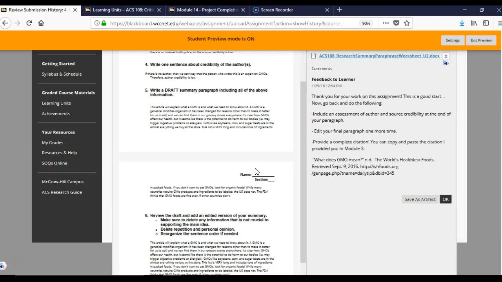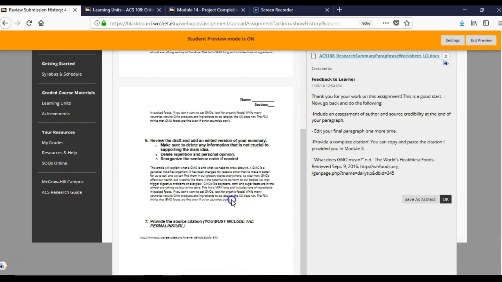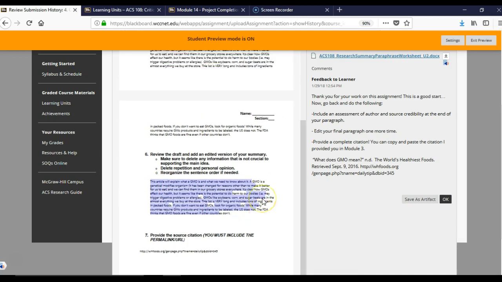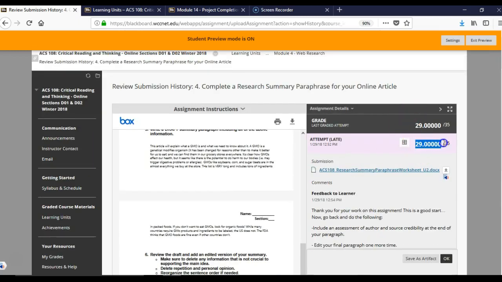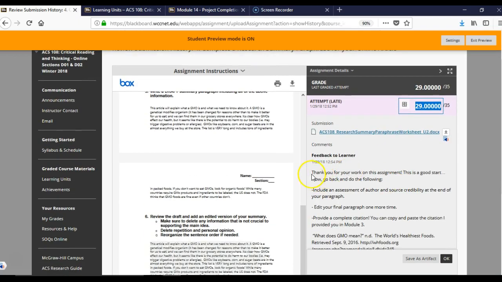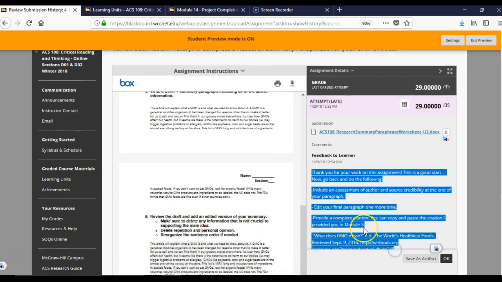What you're going to need to do is take your final paragraph and copy and paste it into a template for the midterm, as well as a complete citation. But if you're looking at this, you're probably thinking, wait a second, I didn't earn full points. You're going to want to make sure that you go through and make the corrections listed here before turning it in. So let me show you what you need to do.